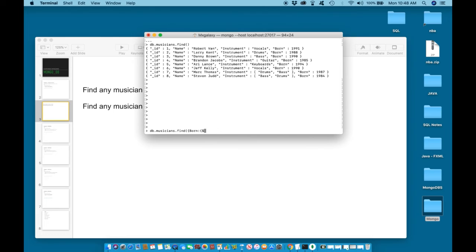To search by equal, we use the $ symbol followed by the abbreviation EQ. $eq, colon, 1990. Closing curly bracket, closing curly bracket, closing parenthesis. Verify everything is correct. db.musicians.find, open parenthesis, open curly bracket. The information we are looking to retrieve, which is born, equal to 1990. Closing curly bracket, closing curly bracket, closing parenthesis.